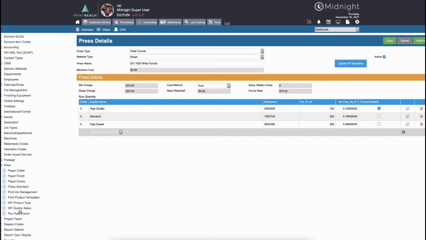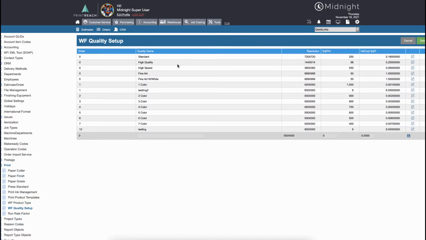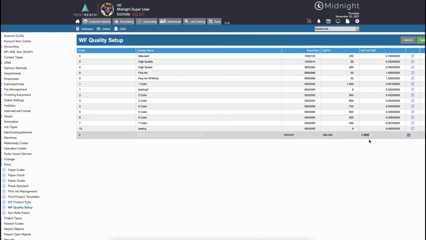Now if we go to print wide format quality setup, we can see this screen lets us define all those different print settings or quality settings for our wide format presses. So to add a new one, we would select its order on the list here. We would type in a new number, put the name of that setting, a resolution, square foot an hour, and ink cost per square foot. Once you do that, we can click the save floppy disk icon and it'll save it to this list. Now it'll be selectable while setting up a new wide format or existing wide format printer.